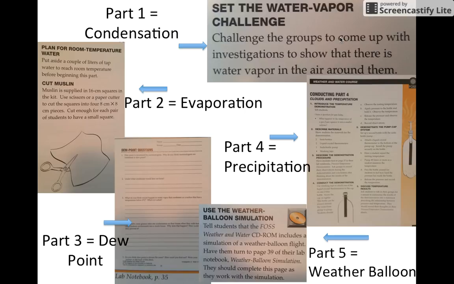Part 1 will introduce the students to condensation through the creation of their own lab. Again, this is giving them further experience also with the experimental design process. Part 2 will introduce evaporation, which I find most of my students are already familiar with. Part 3 will introduce dew point. This is where I spend most of my time since the kids tend to be least familiar with this idea, but they're all familiar with feeling the dew on the grass in the morning. And Part 4 will introduce precipitation, which they're also most familiar with. And Part 5 will demonstrate weather balloons.